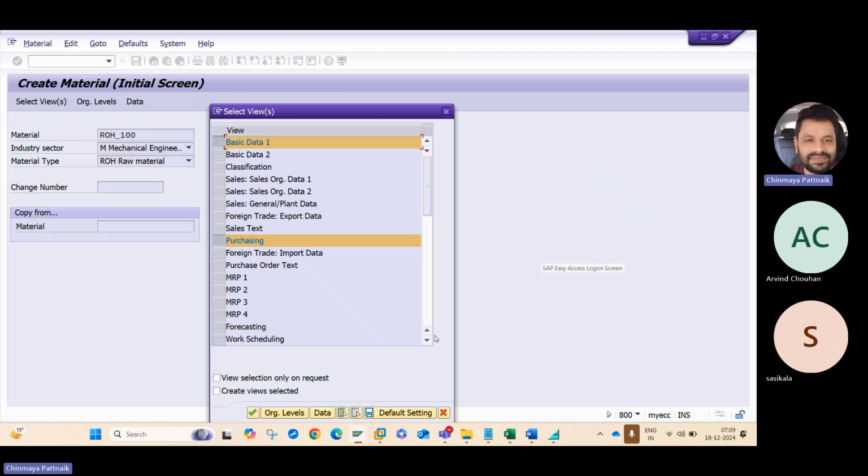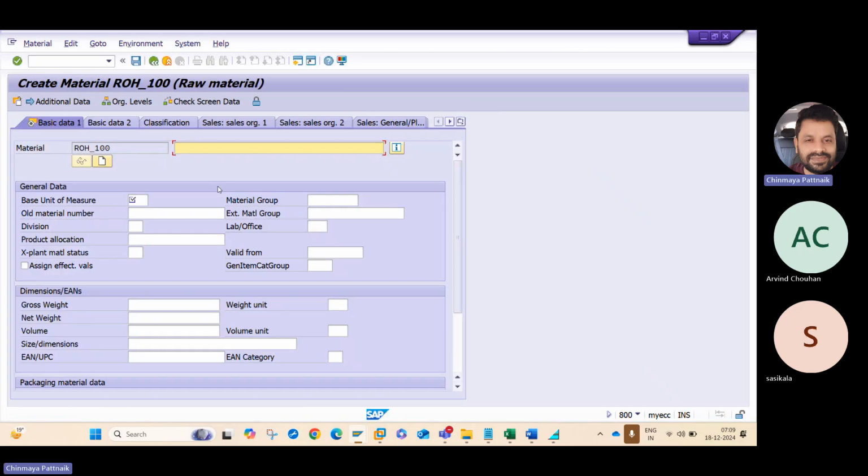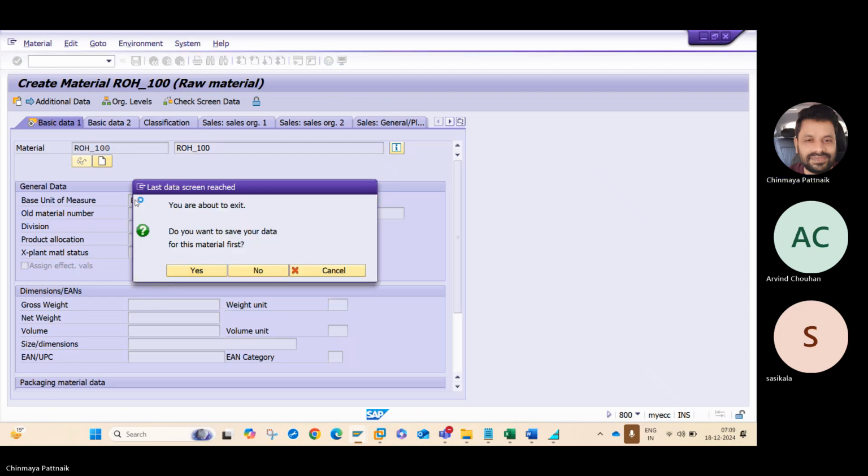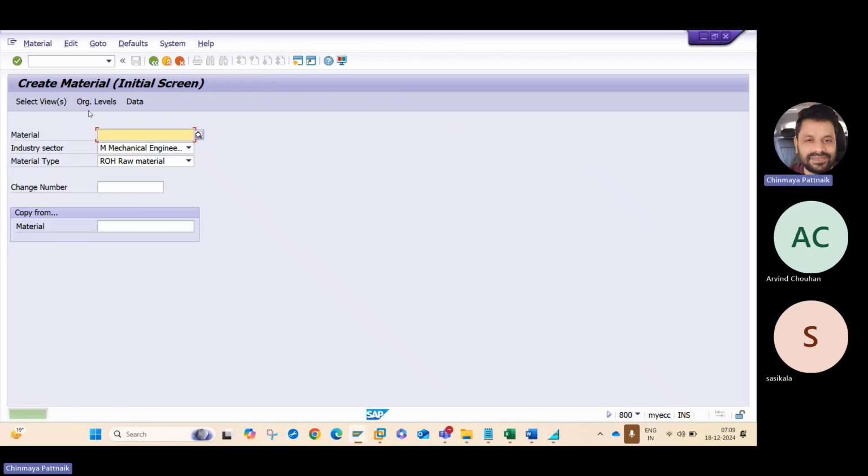But for the time being, we will create only the basic data. Let's create it, for example, with the unit of measurement as rounded only. Press enter and save it. Material created only for the basic data view. Let me display this material.